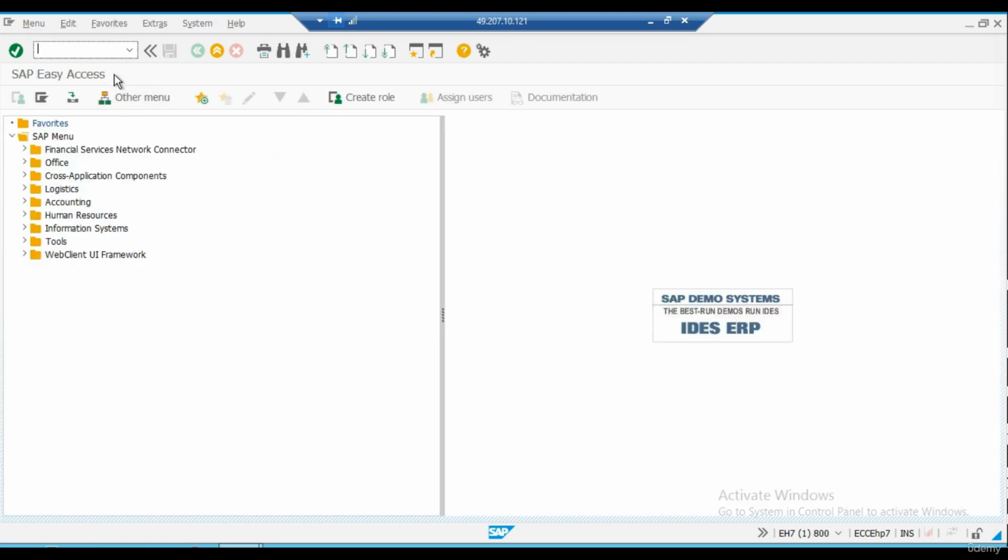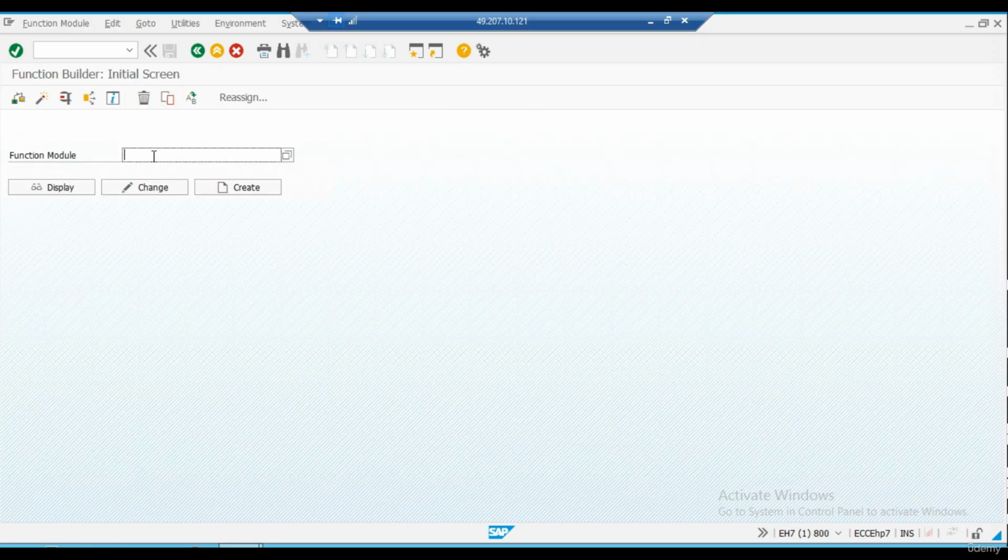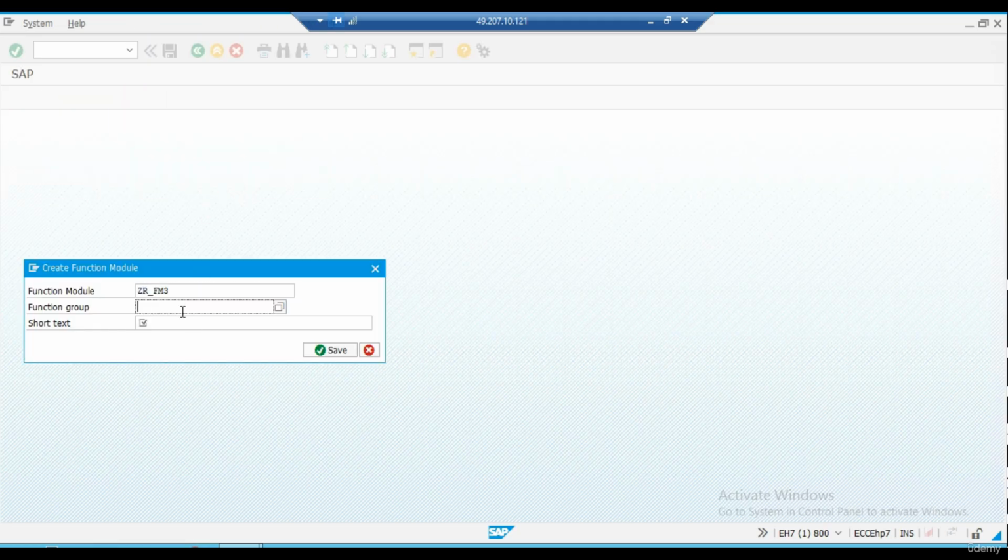Now let's go to SE37 directly. Let's give some name, any name we can give. Let's say gr_fm3. This is the function module which will be flagged as a remote function module. Function group: let's use the same function group. What was the name here? gr_fg1.